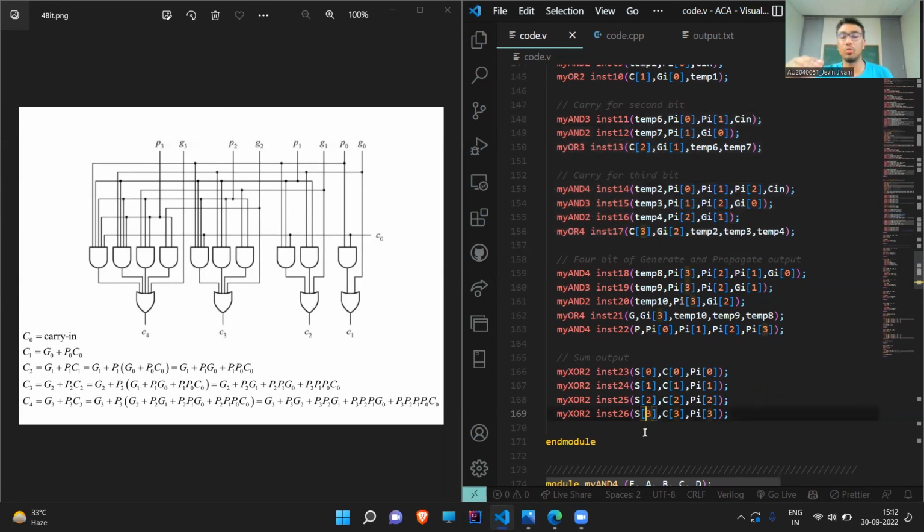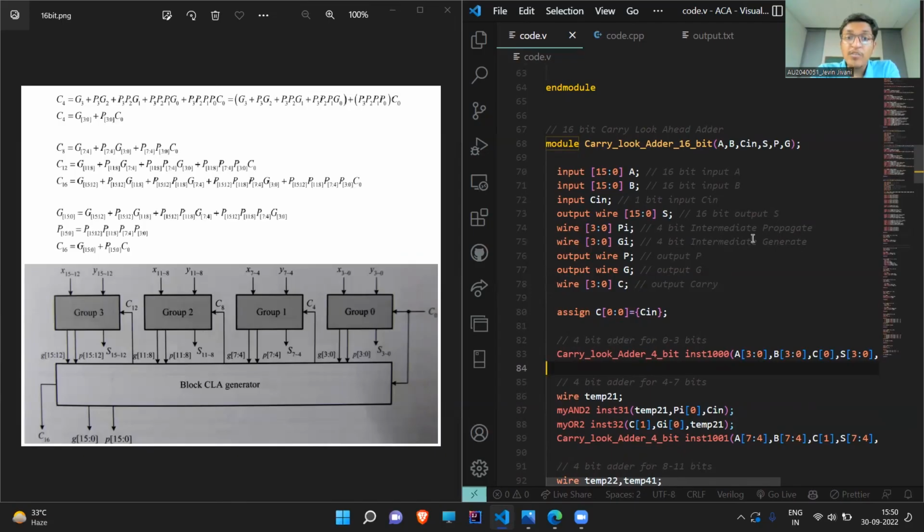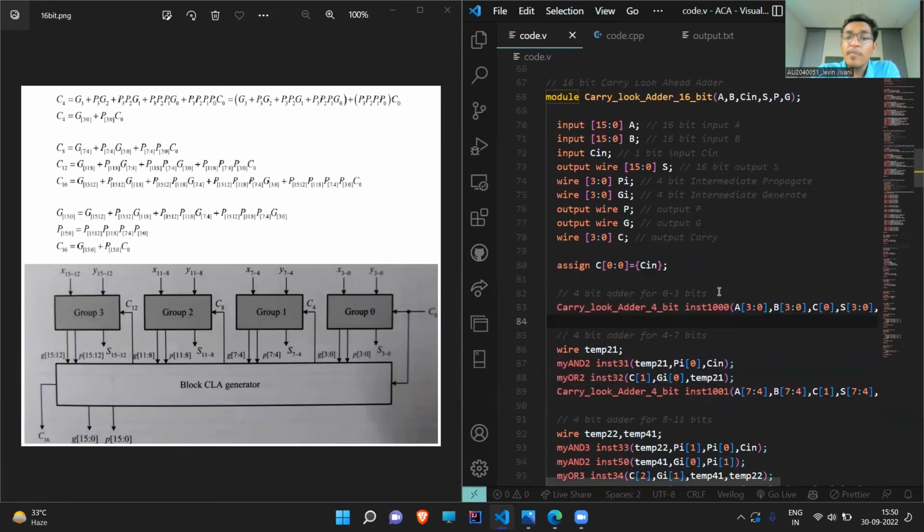Now we are going to demonstrate the 16-bit CLA. So in the 16-bit carry lookahead adder, first we initialize the 16-bit inputs and outputs. The previous block generates G and P of 4 bits. In the 16-bit module, we require the same 4-bit generate and propagate. For the first 4 bits, we used the instance to generate 4 bits of G and P.